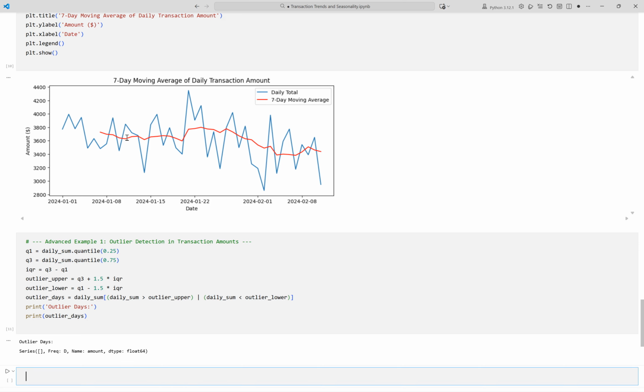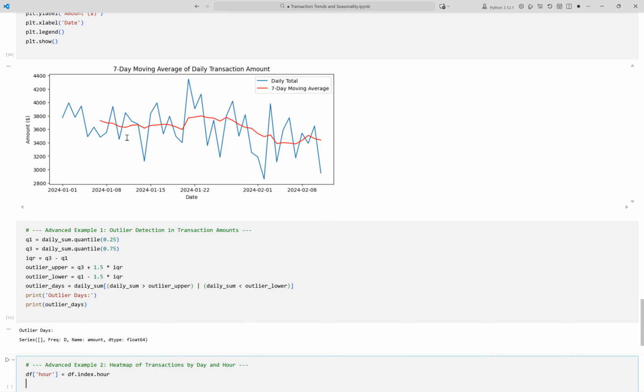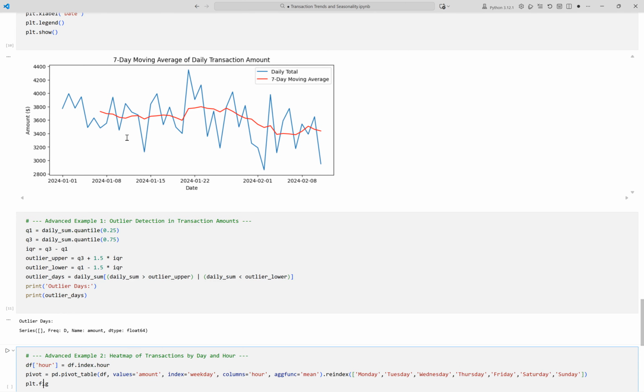Heat maps reveal at what days and hours transaction activity peaks. We add an hour column extracted from the index. We create a pivot table of average amount per weekday and hour. We order days for visual consistency. We start a wide figure for the heat map.